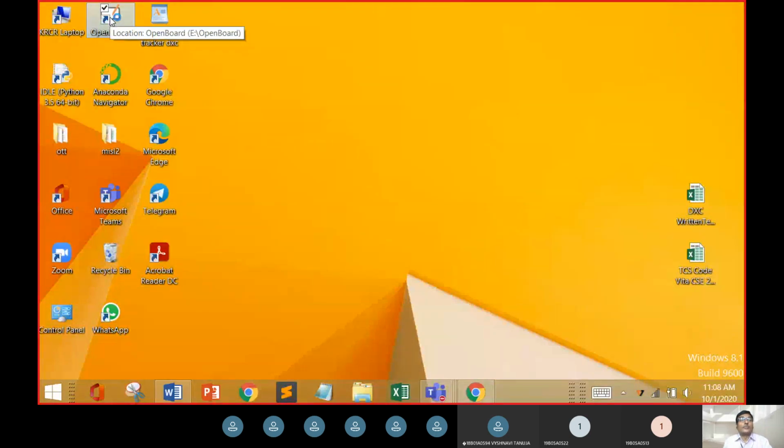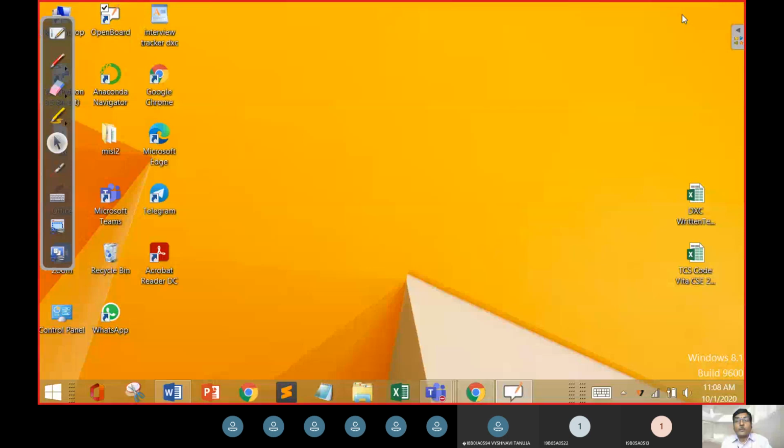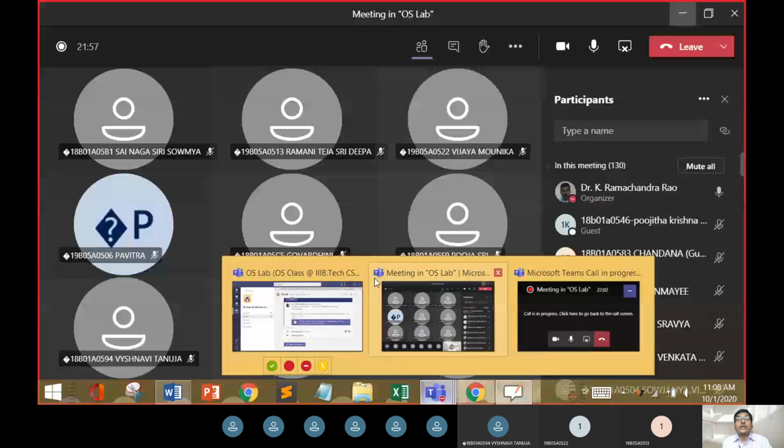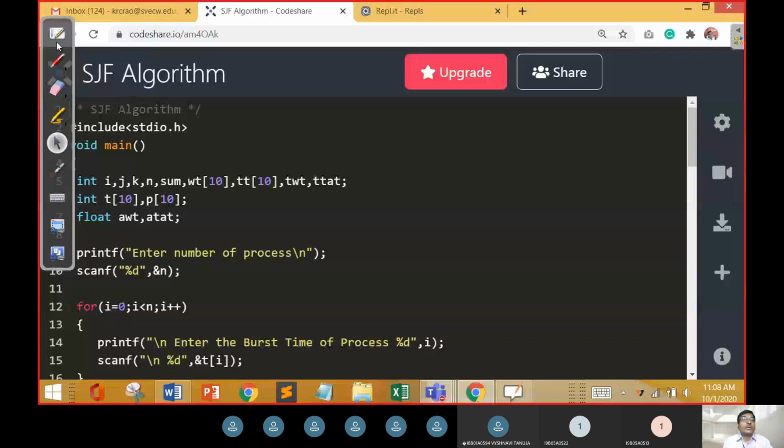If it is 24, 3, 3, that means process 1 is 24, process 2 is 3, and process 3 is also 3, then it checks process 2. So in this way it goes up. This is the algorithm we are going to take up: shortest job first.